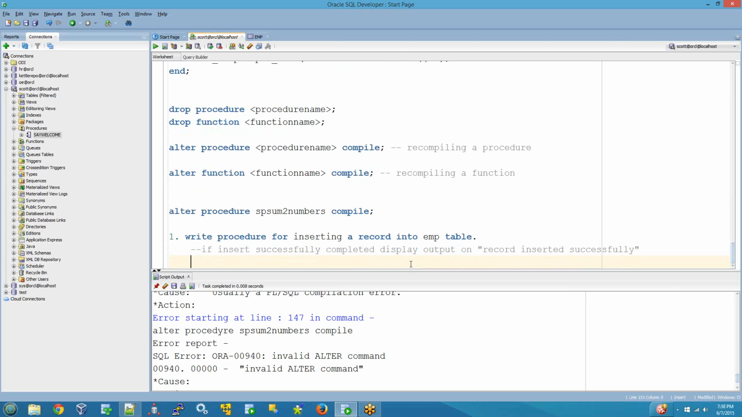This is the output. If the insert succeeded, commit. If the insert failed for any reason, display the error code and error message and why it failed, and then rollback. This is the program I want.